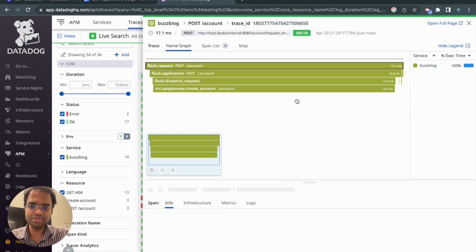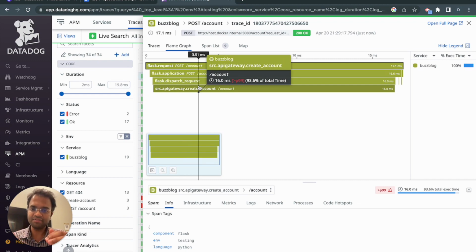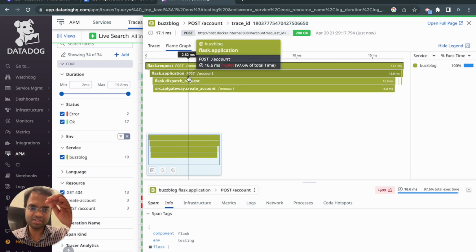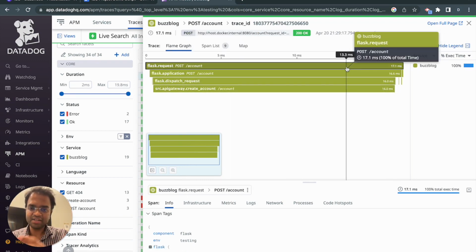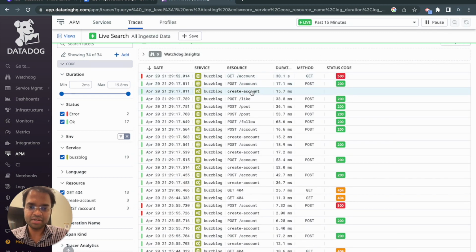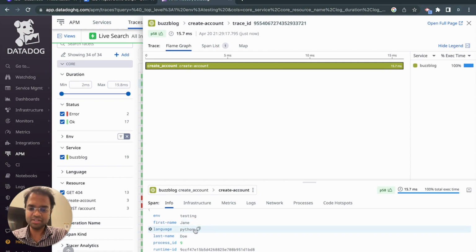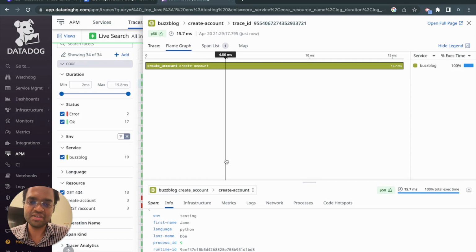So if you go into the post account API, you can see some spans that are basically at the Flask level. So these are spans where Flask dispatches these requests across different stages, and each of these stages has the latency clearly numbered. And if you go to our custom span, which is create account, you can actually see the account that was created. These are basically the annotations which we had added previously, right?